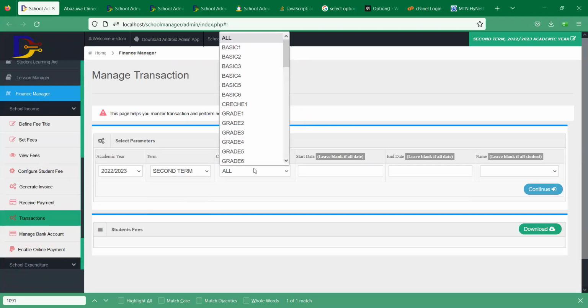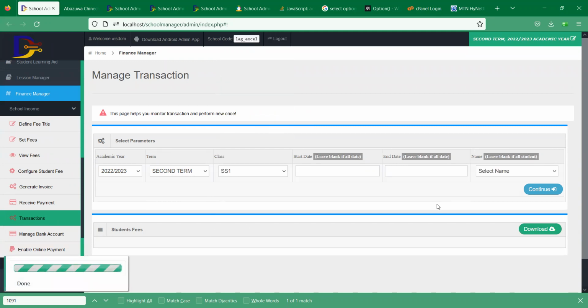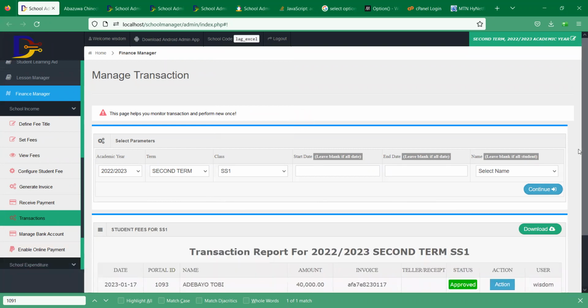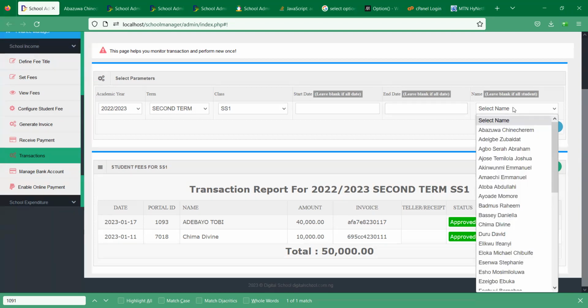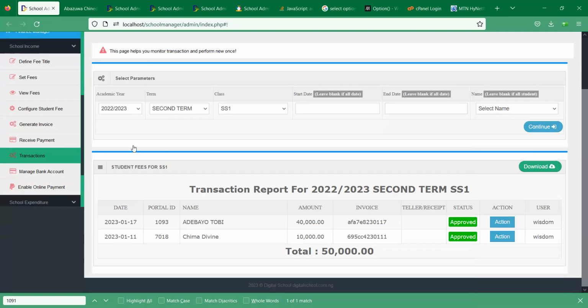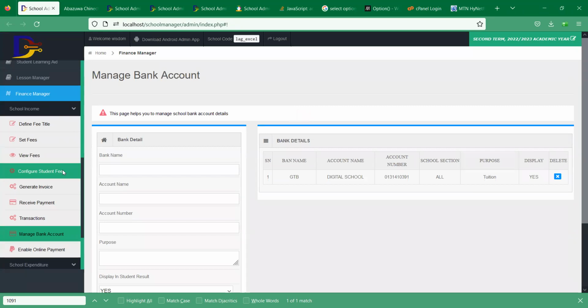But that is actually how this one works. You can select by name, you can select by date, you can select by class, everybody in the class. And you can filter whatever you want to display based on the date and all. You can also use name, which displays all the names of those in the class. So that's how this works. That's about transactions, and we have already looked at manage bank account earlier.